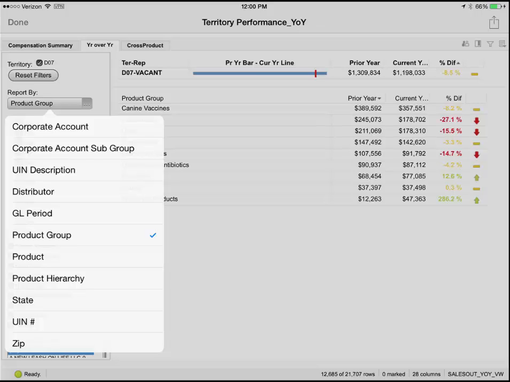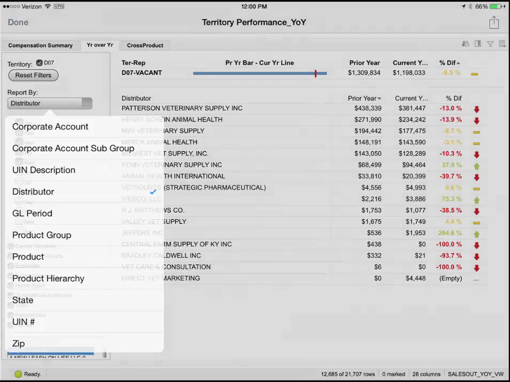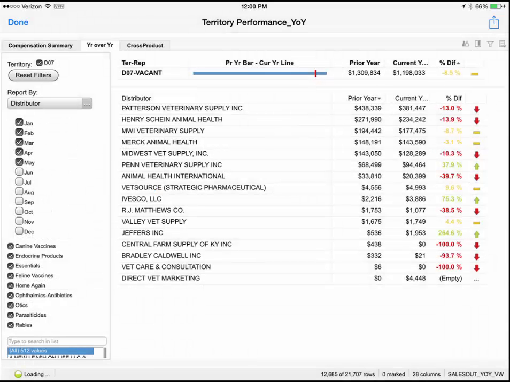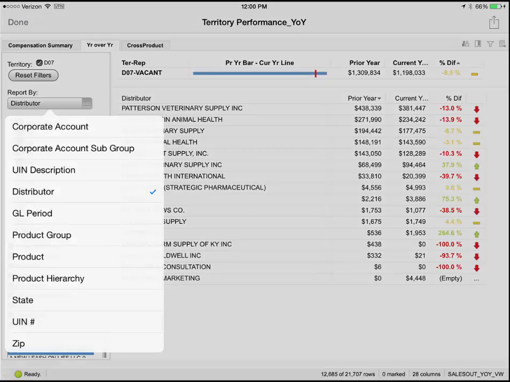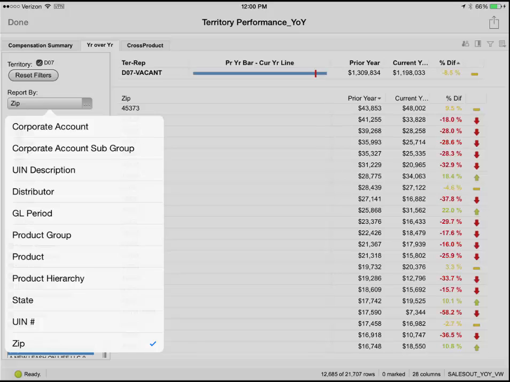Maybe I'm interested in seeing what distributors are active in my territory. I can select distributors and I can see who the big distributors are, what they're doing in my territory year over year. You can go through each one of these examples. Maybe I want to take it to the zip code, right? And see how am I doing in each of my zip codes. Probably doesn't add much value.